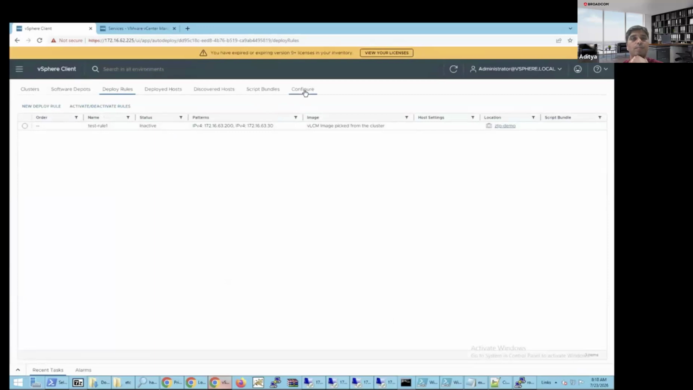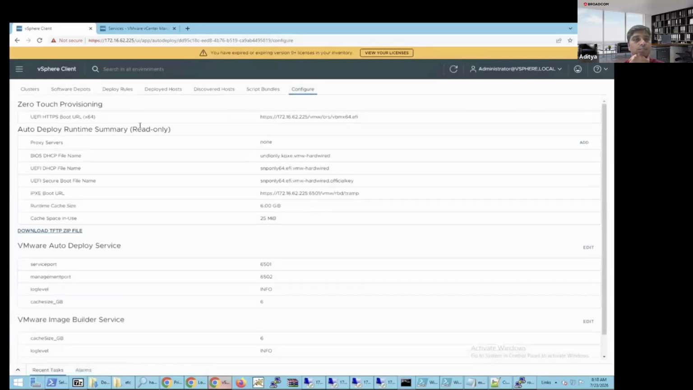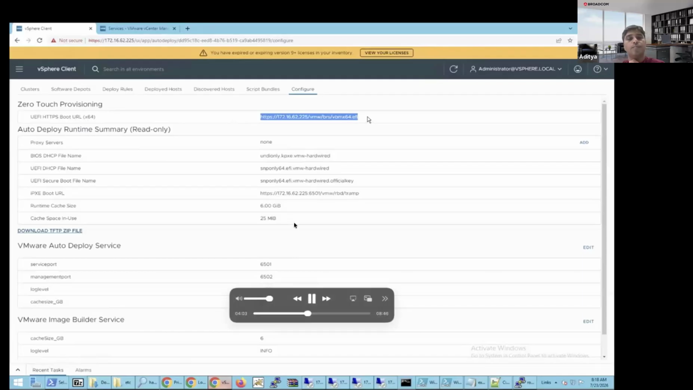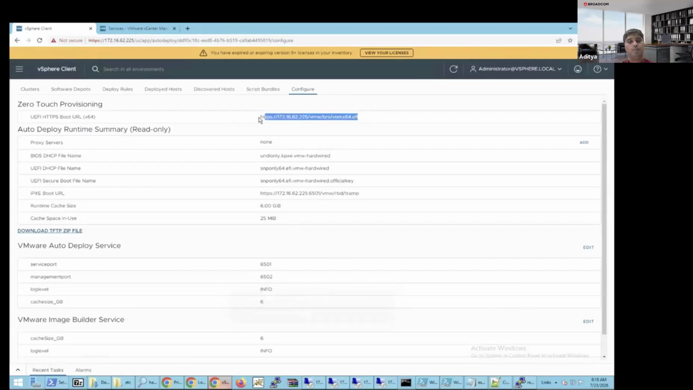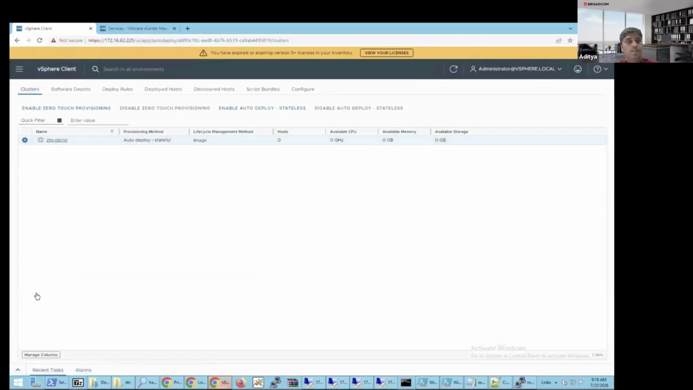Then finally, you can go to the configure tab, and our interest is basically on zero touch provisioning. As we discussed, there is something called the boot routing service, which exposes a vCenter URL, which is the entry point for UEFI boot. You can find this particular URL. You can either present this to your DHCP server to boot, or you can add it to UEFI firmware settings. Then going back to the clusters, let us enable zero touch provisioning.